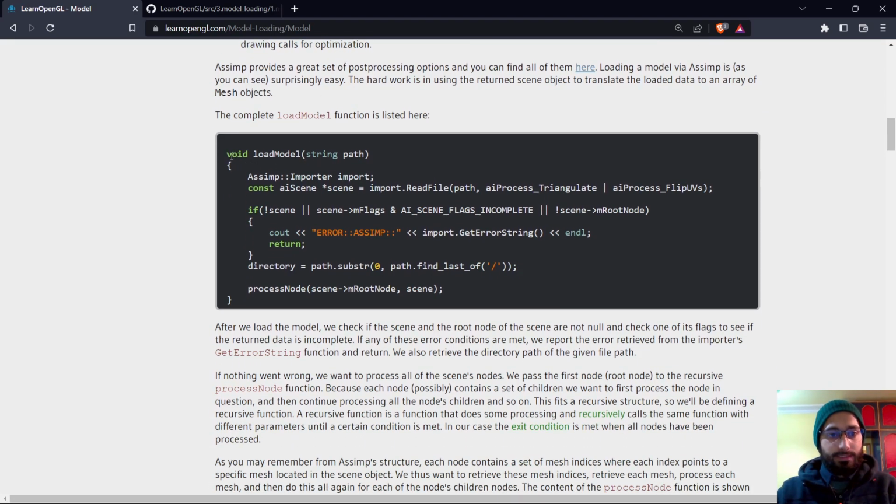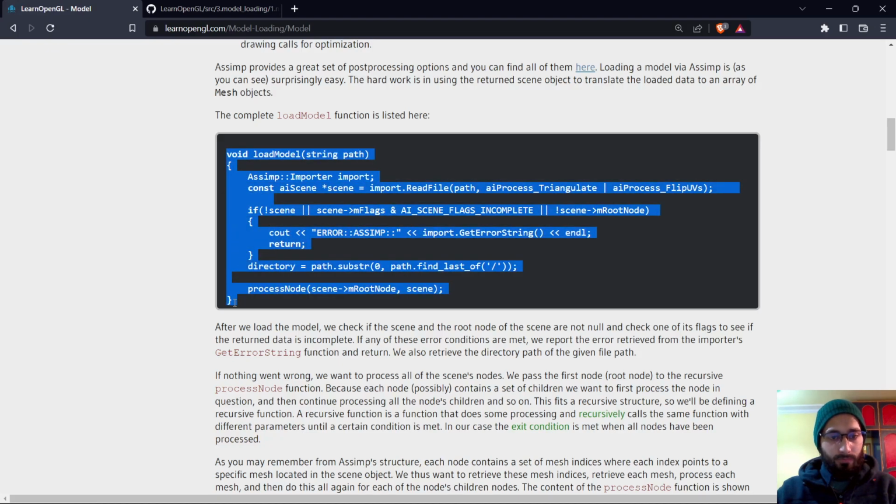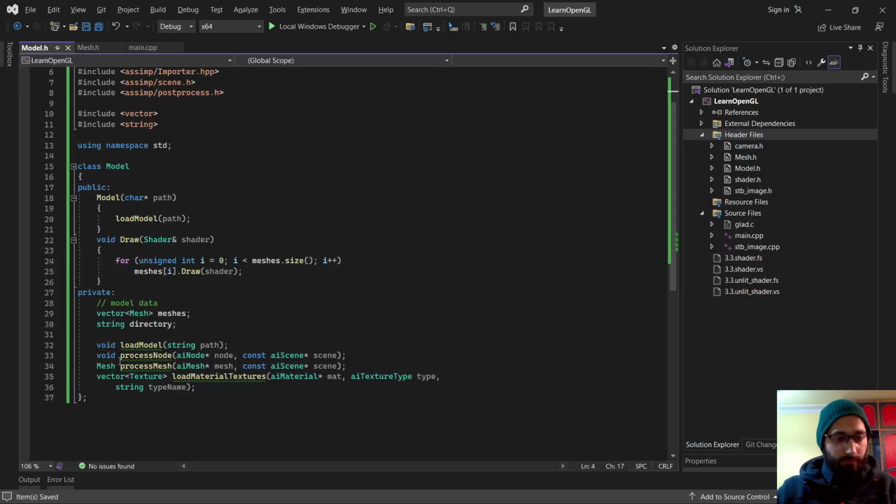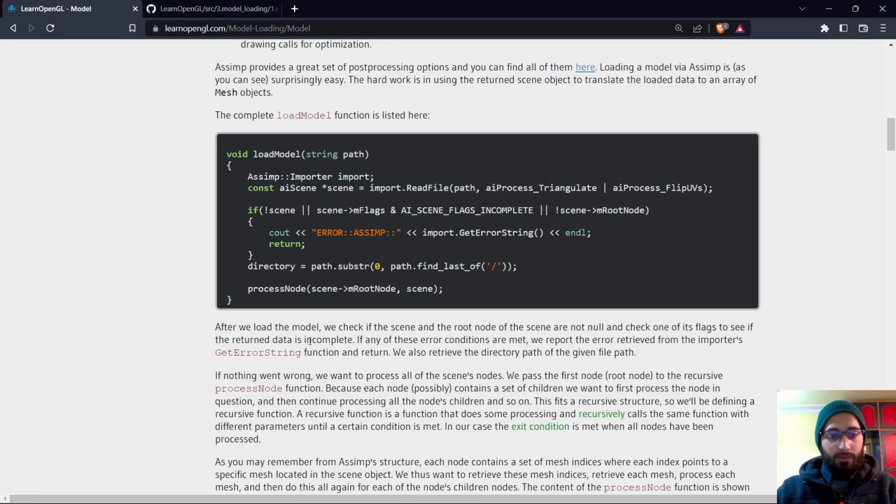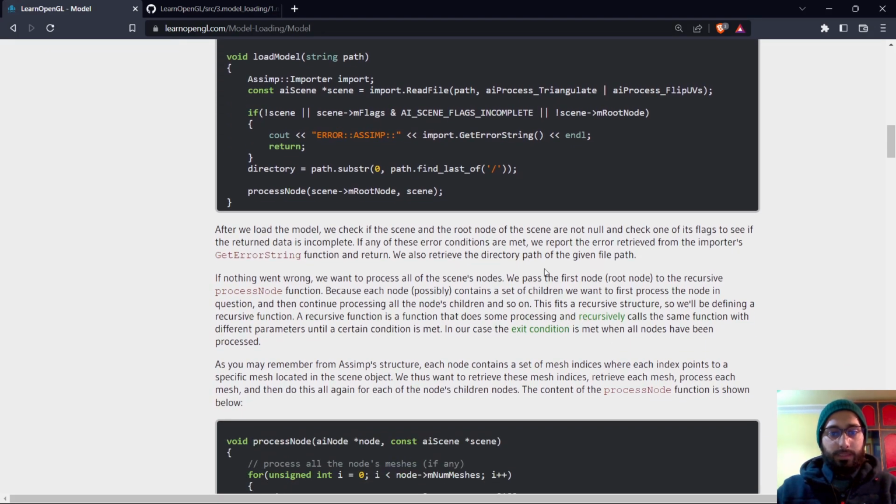Okay, so this is our load model function. Let's copy that and put that here. After we load the model, we check if the scene and the root node of the scene are not null and check one of its flags to see if the returned data is incomplete. If any of these error conditions are met, we report the error, retrieved from the importer's GetErrorString function, and return. We also retrieve the directory path of the given file path.